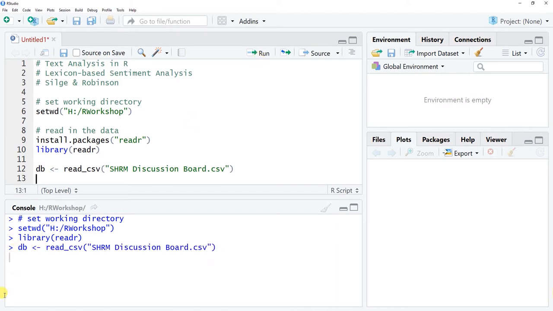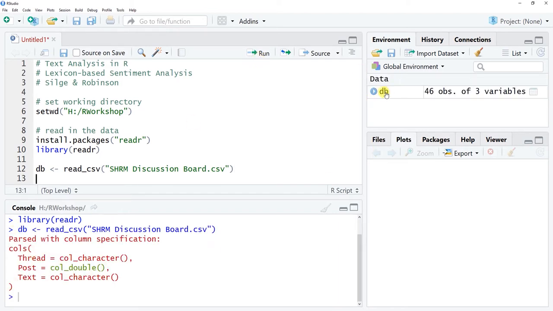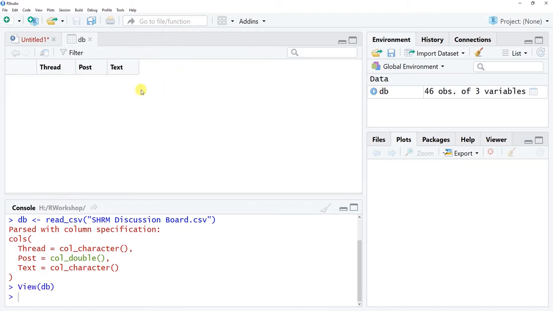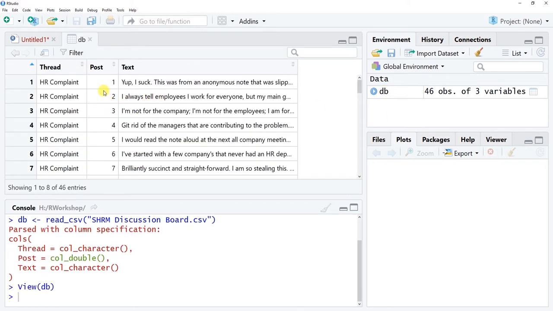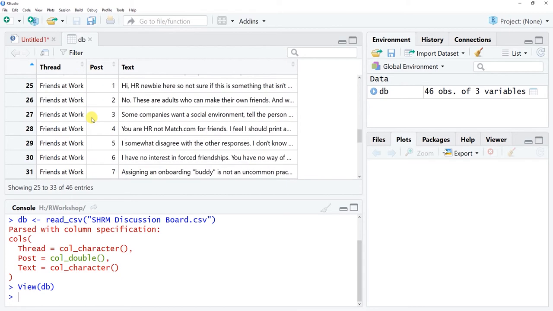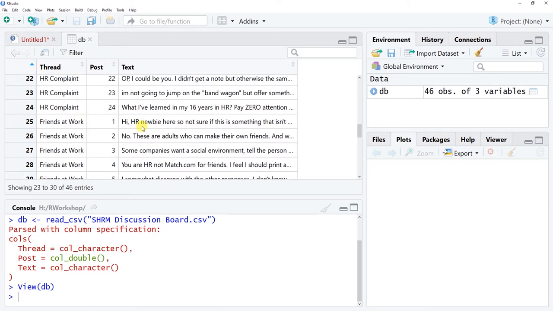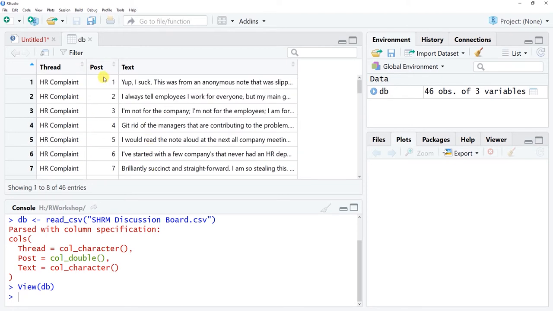Let's go ahead and run that line there. So now we've got our data frame here. Let's take a look at it. So click on the db data frame object we read in. All right, so here you can see we've got the threads. So we've got HR complaint, which is the name of one of the threads. The other thread is friends at work. And I also created a variable here called post.